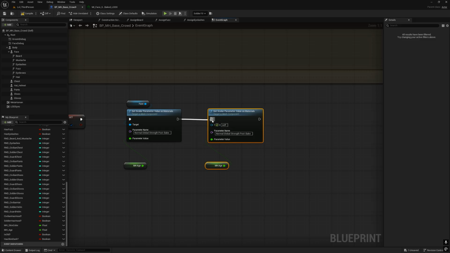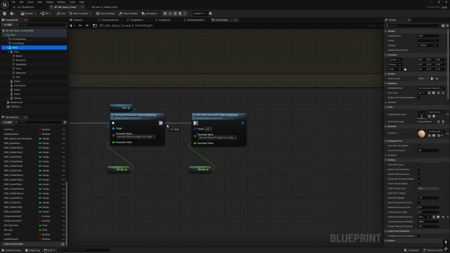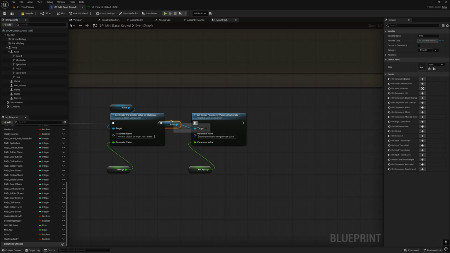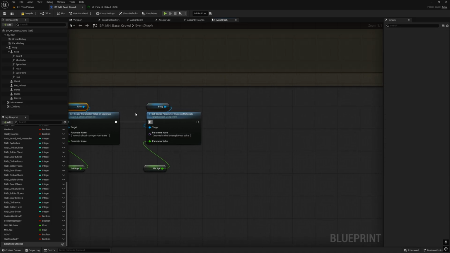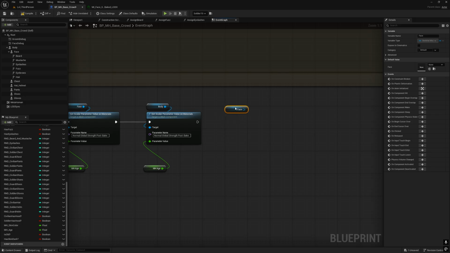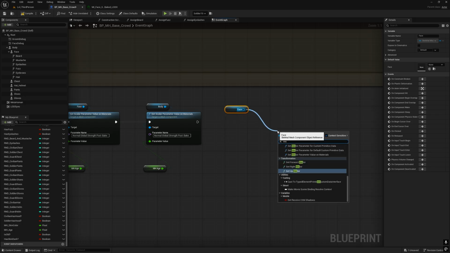Then duplicate the node and insert body as target. Now it's time for the skin color. From the face component, search set vector parameter value on material.